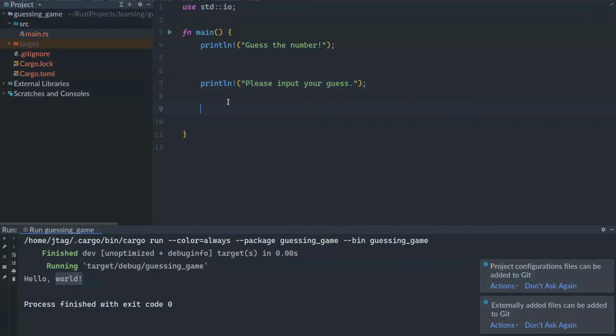So we want a variable to keep the guess of the user and handle it later and compare it to our secret number. But for now, we are just going simple first and just get the guess from the user to see how we can match it.